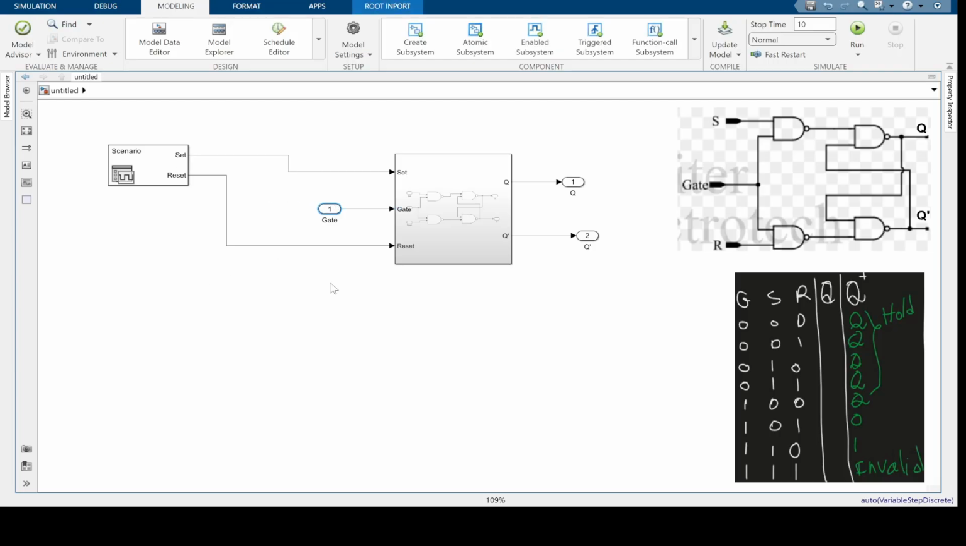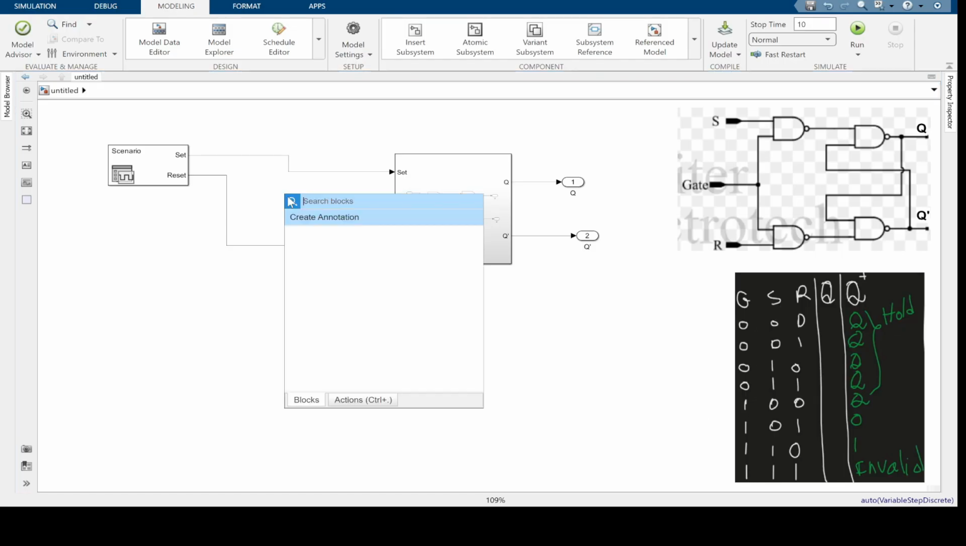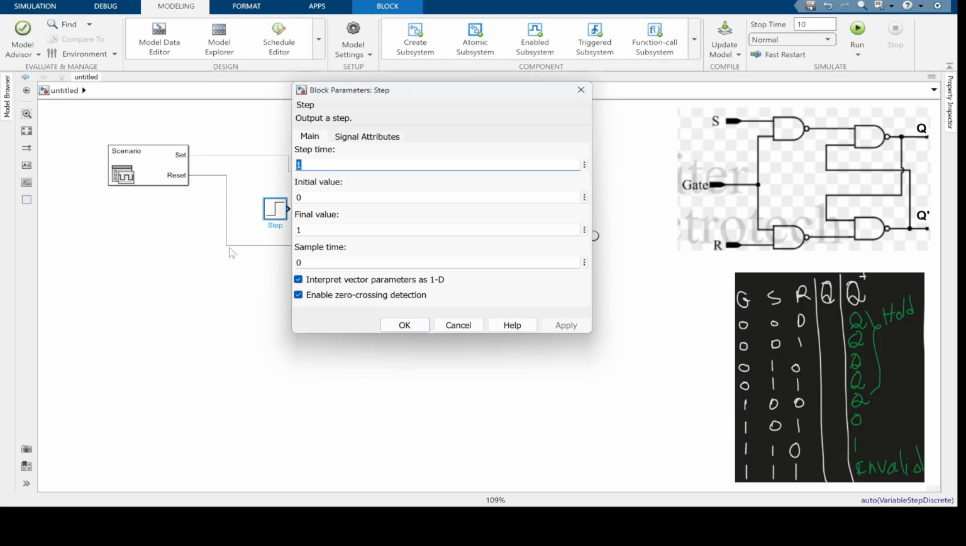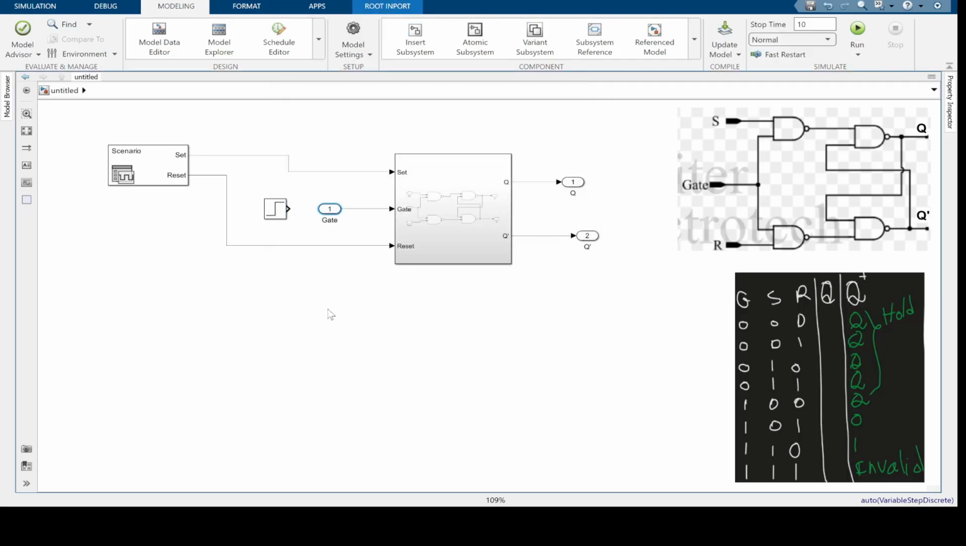And then for the gate also we need some input. We need to test our system for gate equal 0 and gate equal 1. So let's have some step input. And then as we said, the step time, we want it to step from 0 to 1 at 8 seconds, from disabled to enabled. And then we can connect this to our gate.